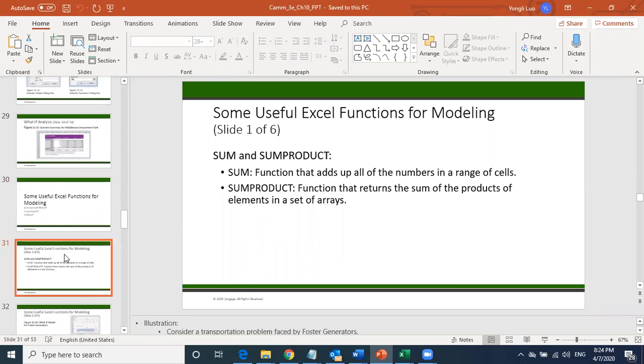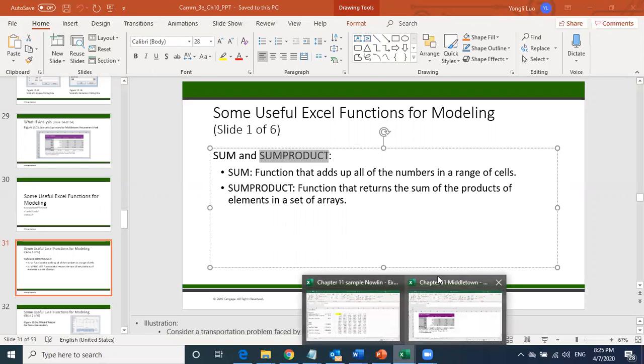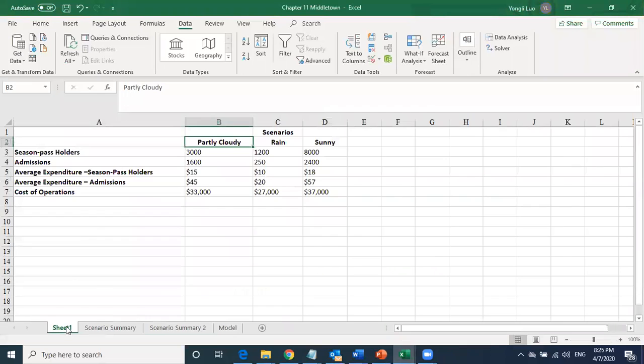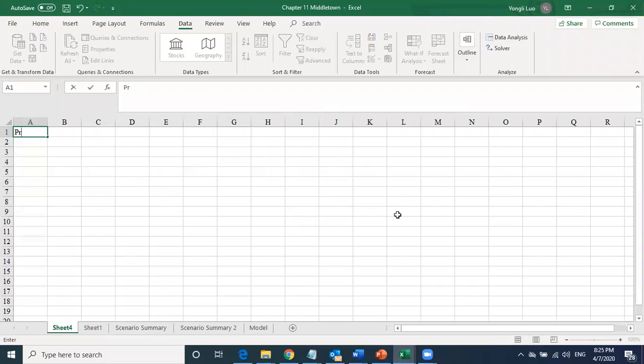Other useful Excel functions are very good. We use SUM and SUMPRODUCT. The SUMPRODUCT function returns the sum of the products of elements in a set of arrays. For example, we have different cases, like a probability, and we have a stock return.